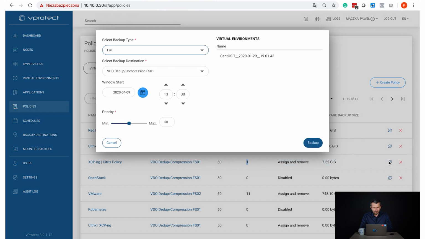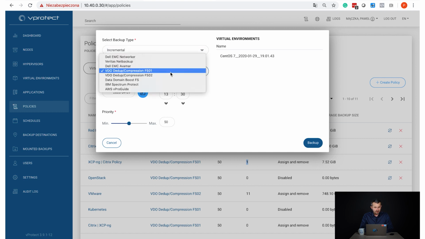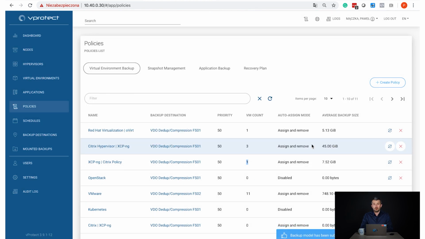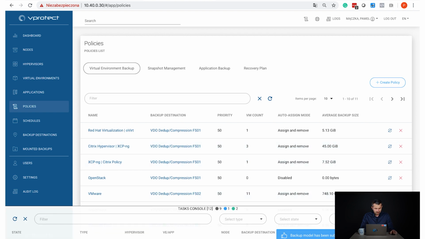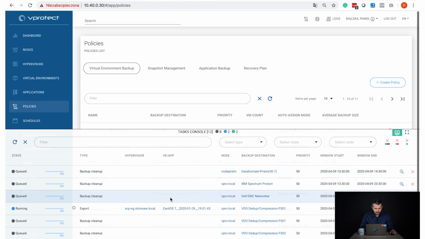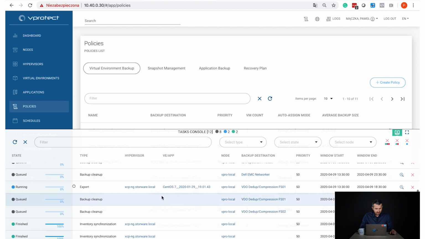I will do it right now, and I will say, okay, let's do the incremental backup and keep the same file system that I decided to use in the policy. So I just run the task right now. So let's see. I see also the cleanup backups are working in the meantime. So you can see we have a task, that task is running. So we're doing the incremental backup for this specific VM based on these hypervisors.